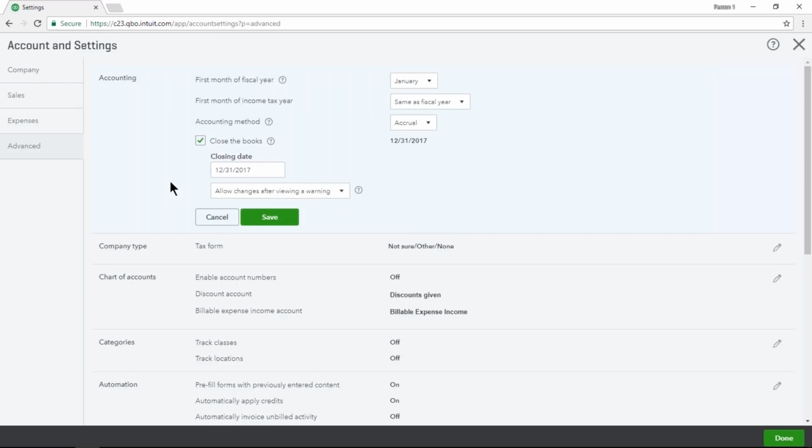But like I said, you can also enter a closing date that is the last day of any reconciled period. So if I wanted to, I could reconcile and then close the books up to 2/28/2018. That'll make sure that nothing that's been entered from that day and before can be changed. Or if we really want it to be changed, we can set up a password to protect it. And so right here, this is the second option you have: allow changes after viewing a warning, or allow changes after viewing a warning and entering a password.